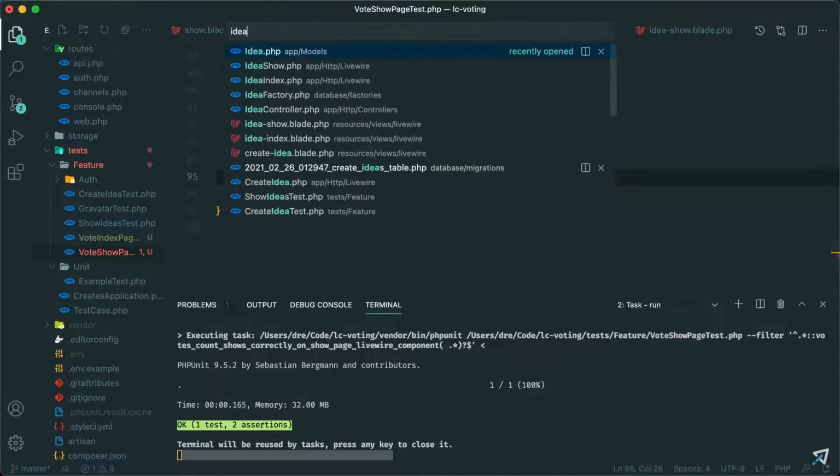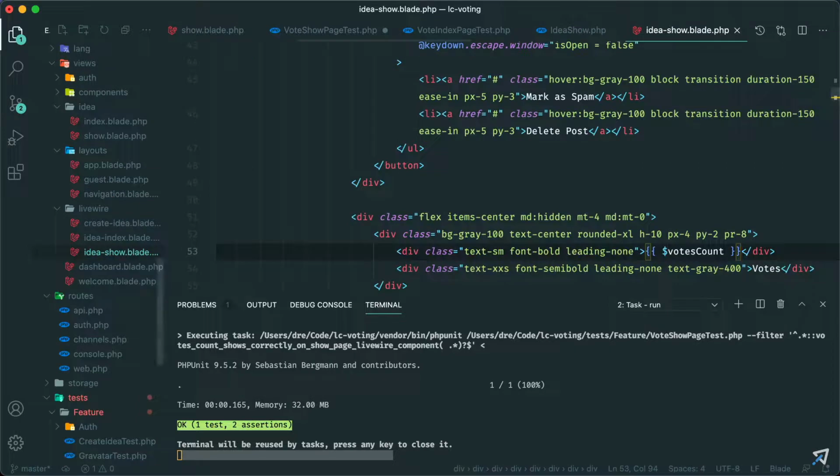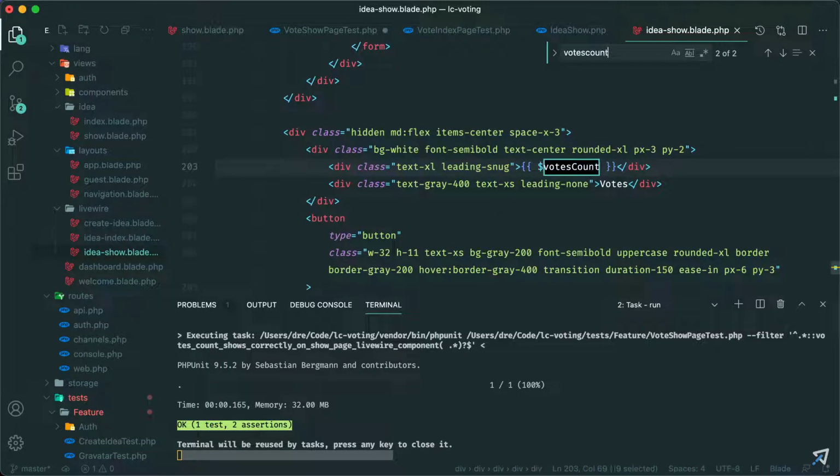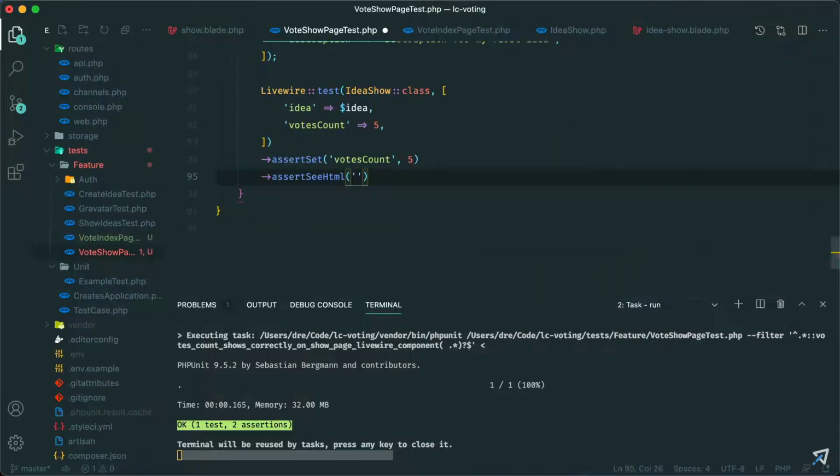So let's go to the idea show. And we have these votes count. So there should be 2 of them, one for the desktop view and one for the mobile view. So if you want, you can assert against both of them, or that we see both of them. Only one is visible at a time when you actually view it in a browser, but the HTML exists for both of them. So let's paste that in. And let's change this to 5.